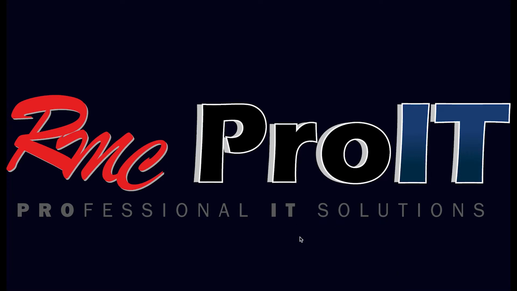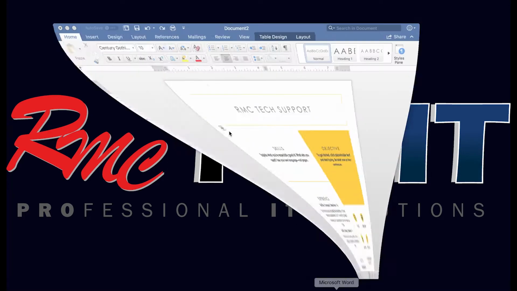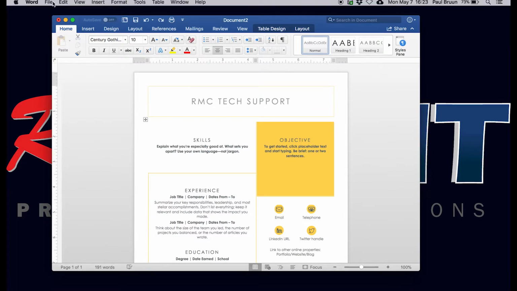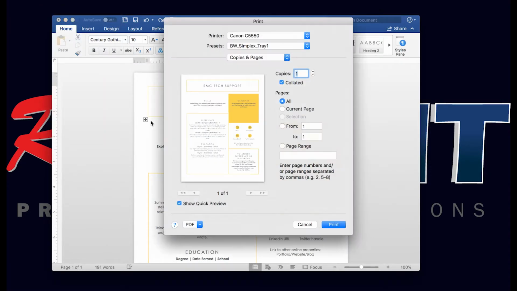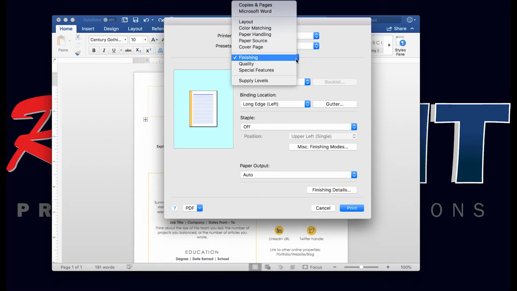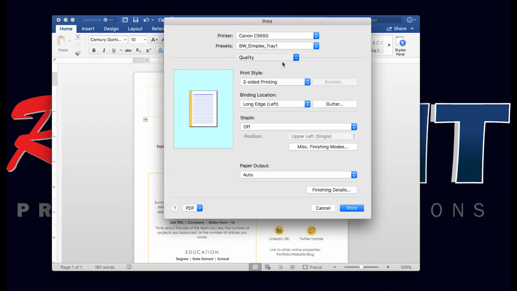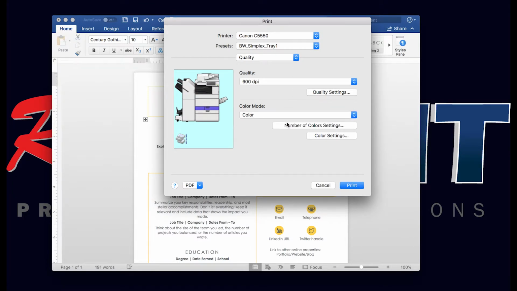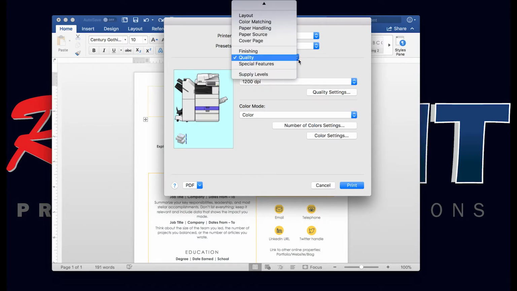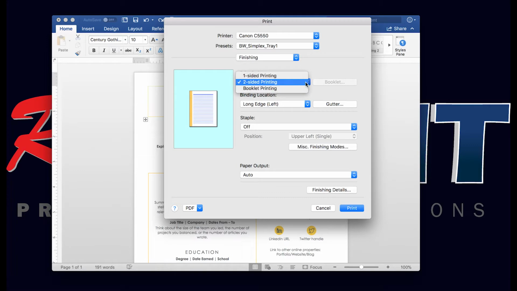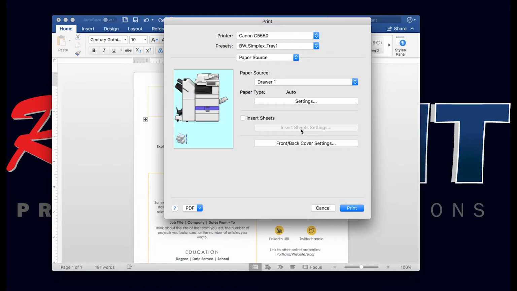The first preset we're going to make here is in Word. So if you open up Word and you select File and Print, for example, we want to make this document print in color and to a specific tray. So from here, we're going to go to Quality, and we're going to select Color, and we're going to adjust it to 1200 DPI. And then under Finishing, we're going to select Single-Sided. And from here, we're also going to select a specific paper source, so Drawer 2.